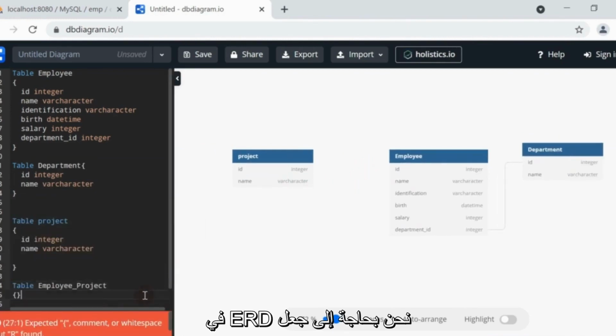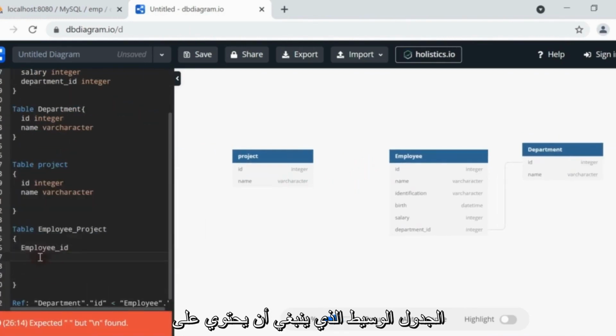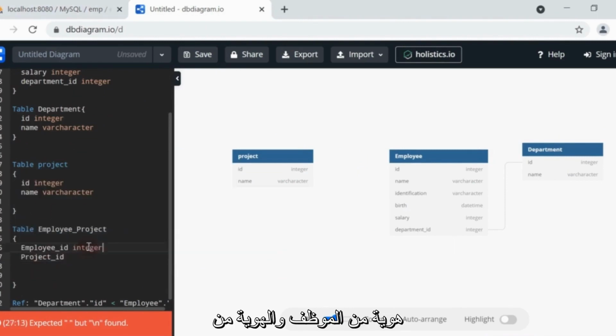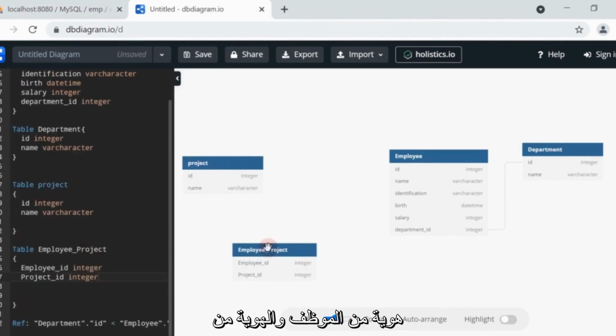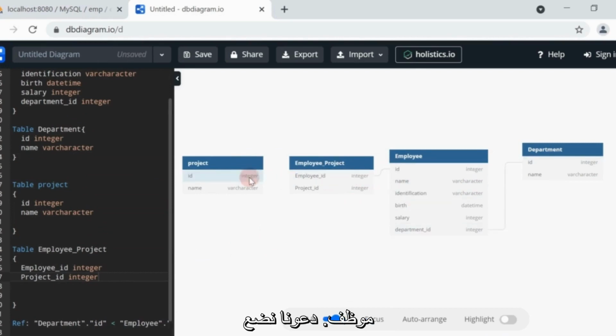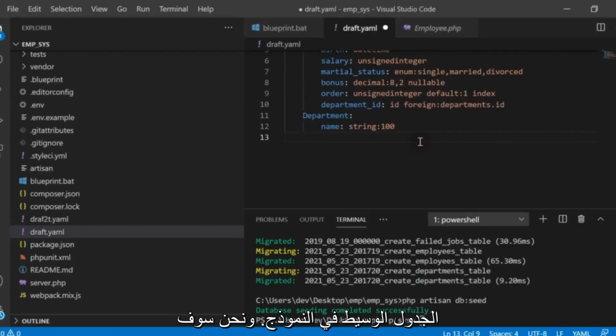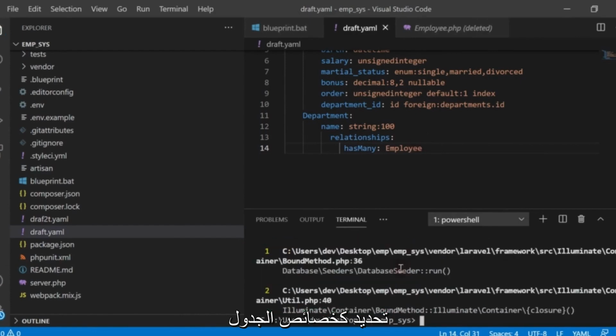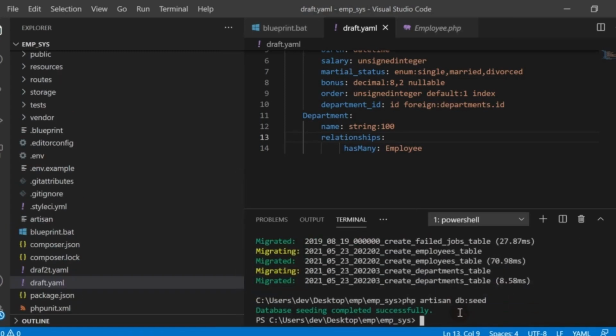In the ERD, we need to make the intermediate table, which should contain an ID from the employee and the ID from project to link one project with one employee. Let's place the intermediate table in the middle. We will add the relationship which has the same indentation as the properties of the table department. The department has many employees.